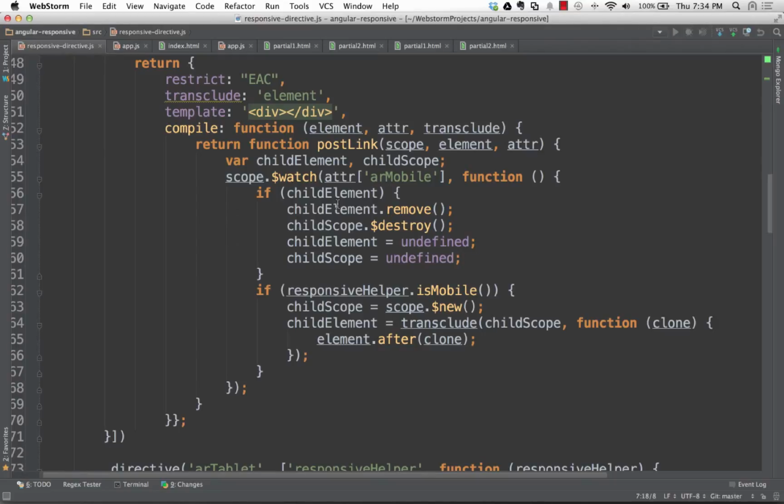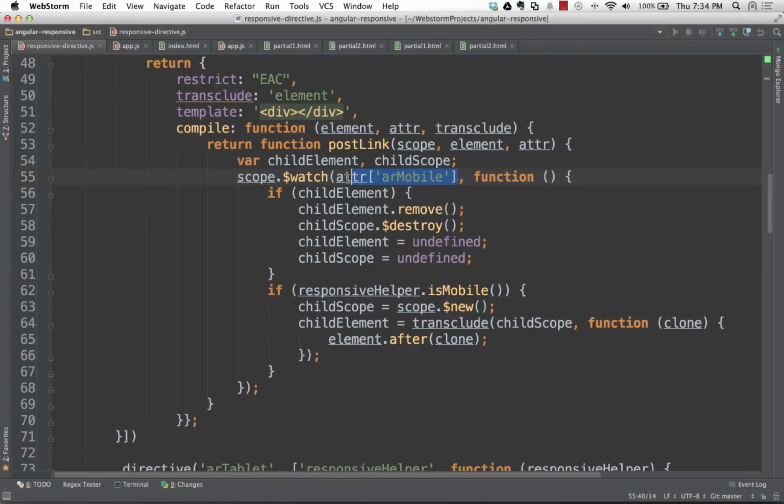And at this point, whenever the attribute ar-mobile changes, we're going to basically remove the child element, destroy it, and set it undefined, because we're going to clean up after ourselves. And then we're going to check and see, is this a mobile device? And if it is, then we're going to create a new scope, and then we're going to basically recreate that element using the transclude method, pass in the child scope and the clone that is actually sent into here. And this is a little bit more advanced mojo from directives.